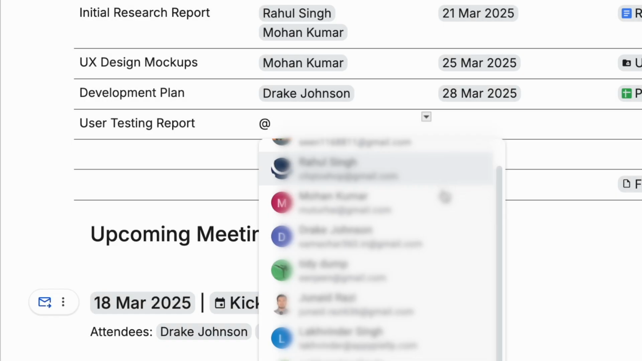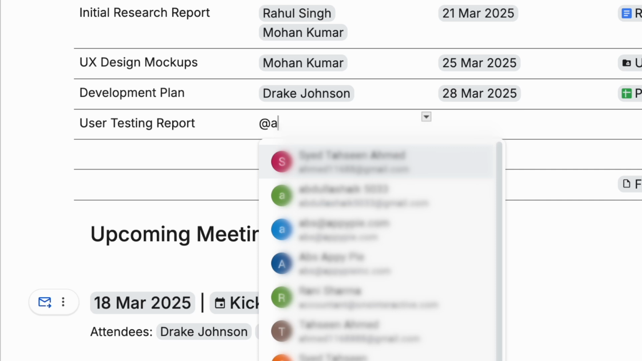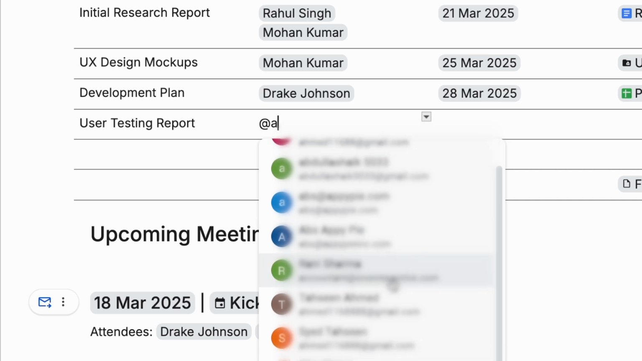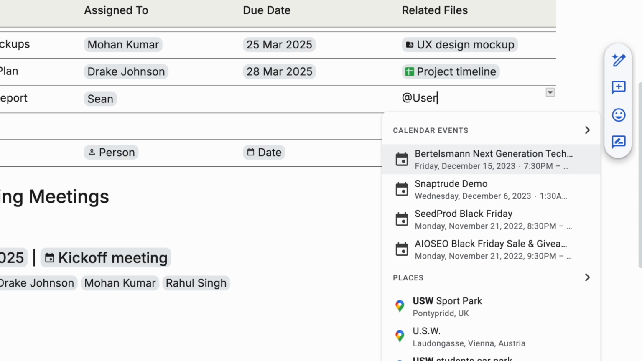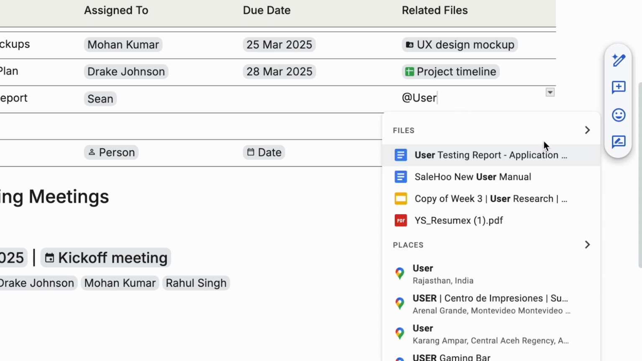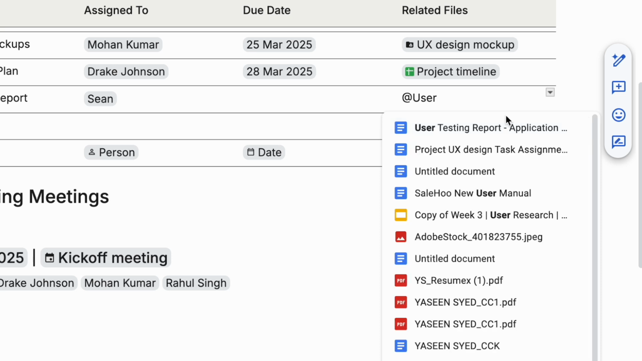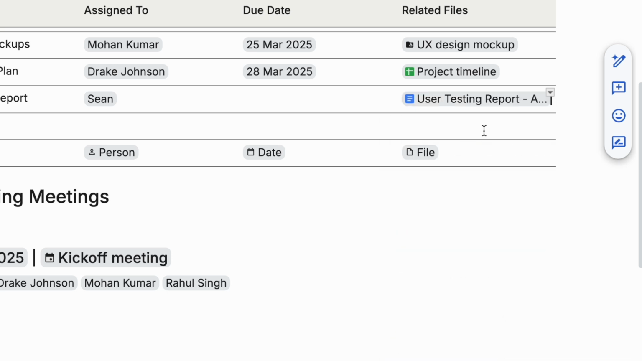For the person writing this document, Smart Chips make it easier to search and find people, ensuring that the exact individual is tagged without extra effort. It also simplifies searching for and inserting files, events, and places, allowing you to quickly embed relevant information without switching between apps. With Smart Chips, everything you need stays in one place. No more switching between apps.